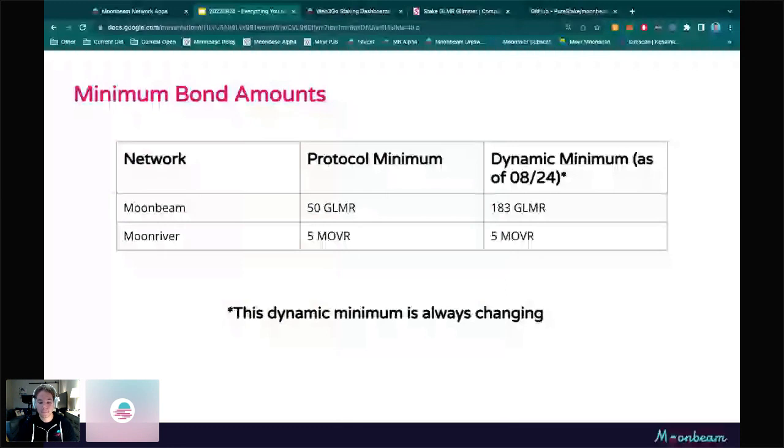For the collator with the lowest minimum bond amount, that one is 183 Glimmer, and that's just if you wanted to start earning rewards for that collator. If you look at a different collator, they'll have a different minimum bond, and this is a number that's changing all the time. It's not a hard and fast rule. This is just an estimate, to give you a sense of what you would need to bond in order to be earning rewards right away.